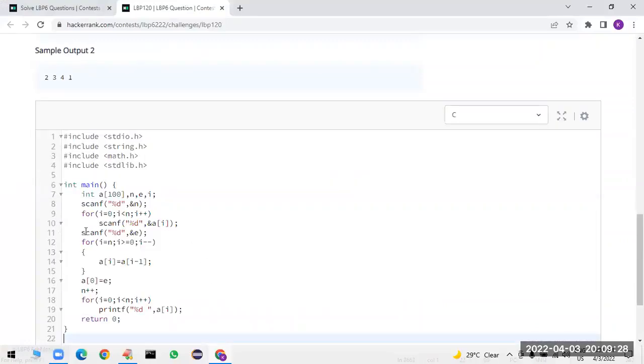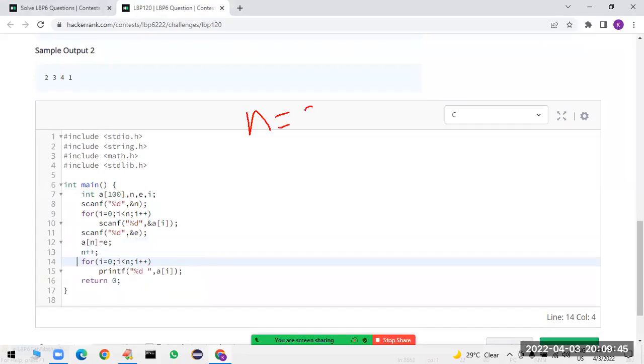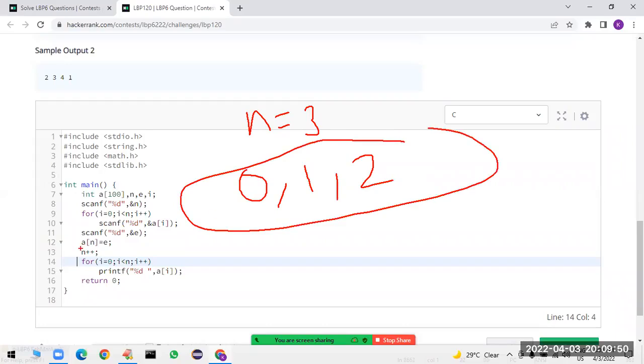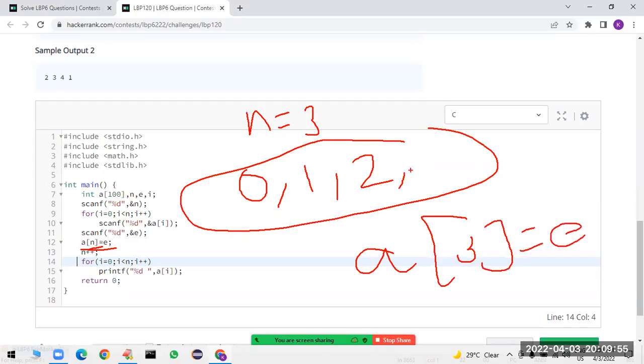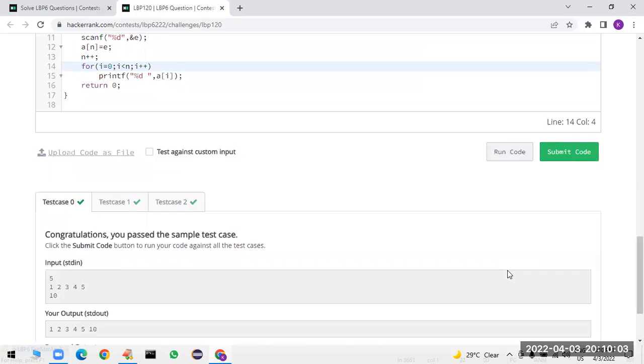So here we have accepted the new element. I think this operation is not required. Shifting is not required. Directly I am taking A of n is equal to E. Then n plus plus. That's all. Previously, if n is equal to 3, the elements are stored in 0, 1, 2. Now, what is this instruction? A of n, A of 3 is equal to the new element. Is the third element came or not? Yes. That's all. Nothing more than that. Let me run the code. Perfectly working, and submit the code.